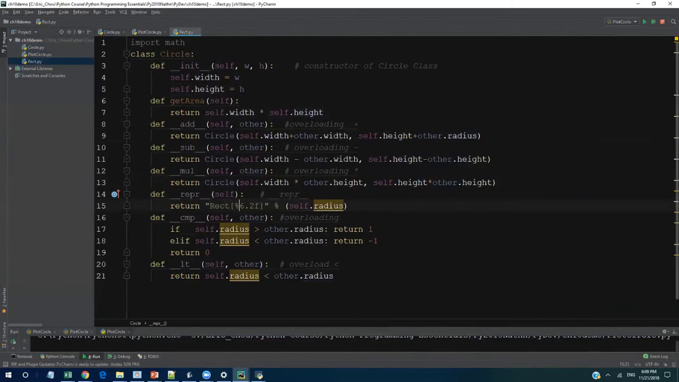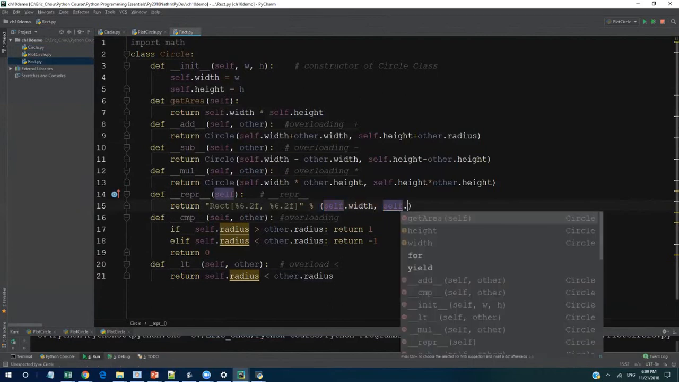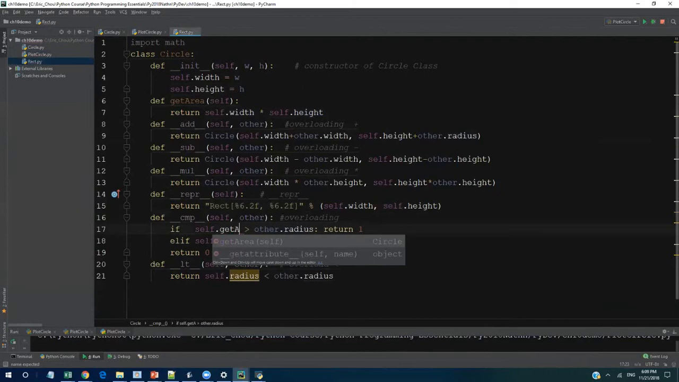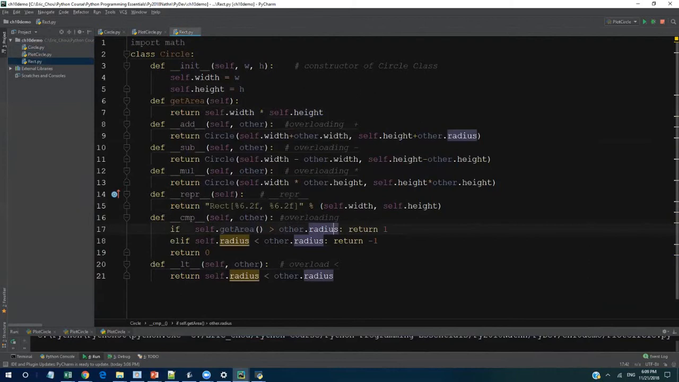Okay, so here I should say it actually is what? Rectangle, right? And here I should put percentage sign 6.2f. So here should be the width, and self dot height. When we compare here, I don't use the radius to compare. I use the get area for comparison. So now it no longer compares the radius or one side. I will use the area for comparison.